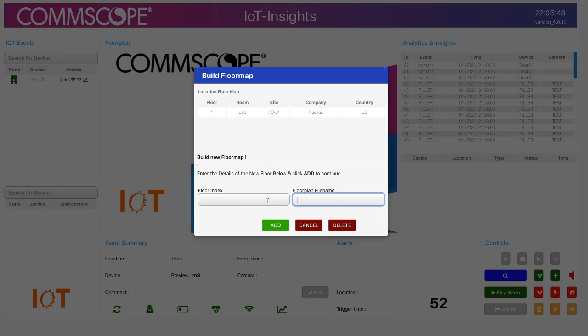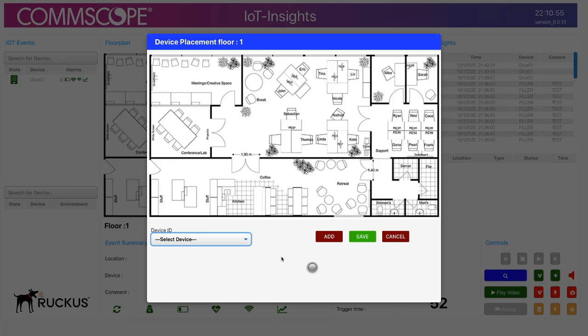So first thing is the index. It's going to be index 1. And if you remember, the name of the floor plan was floor.jpg. So the floor plan has come up.